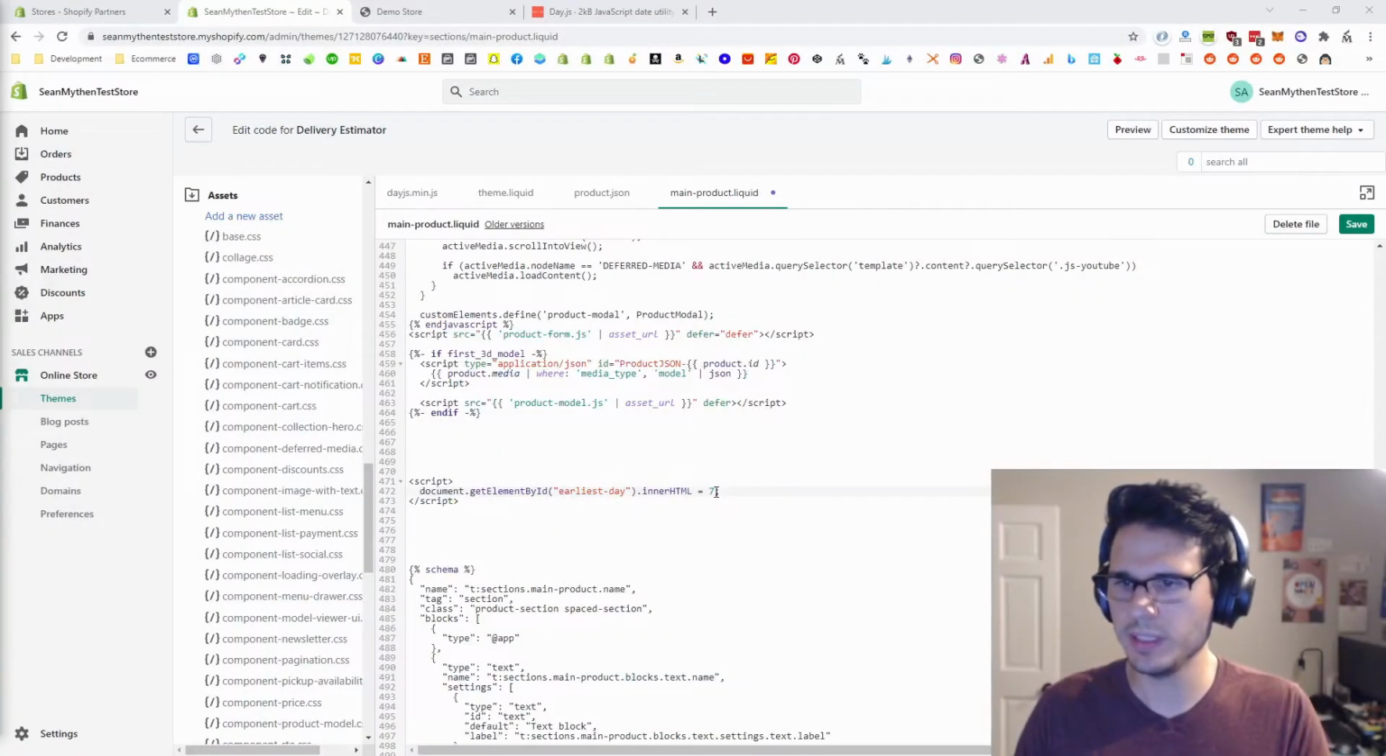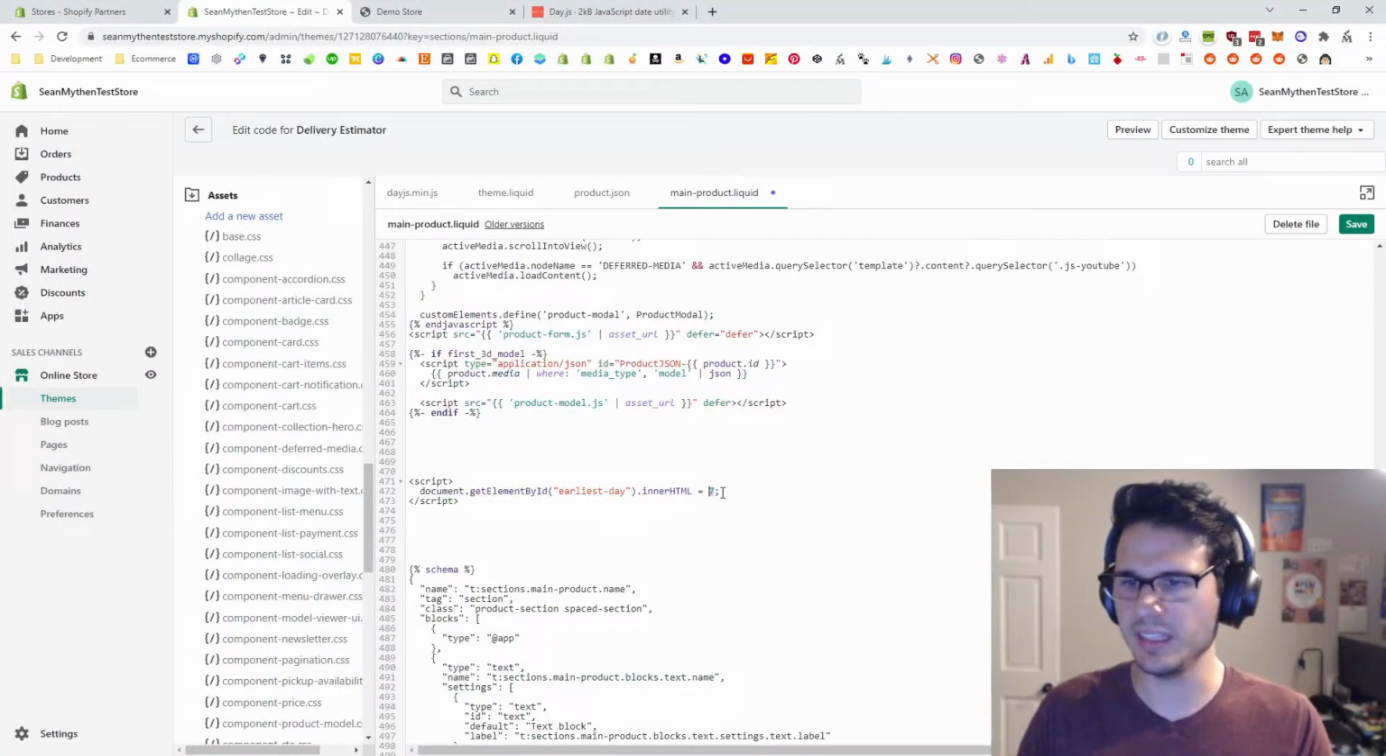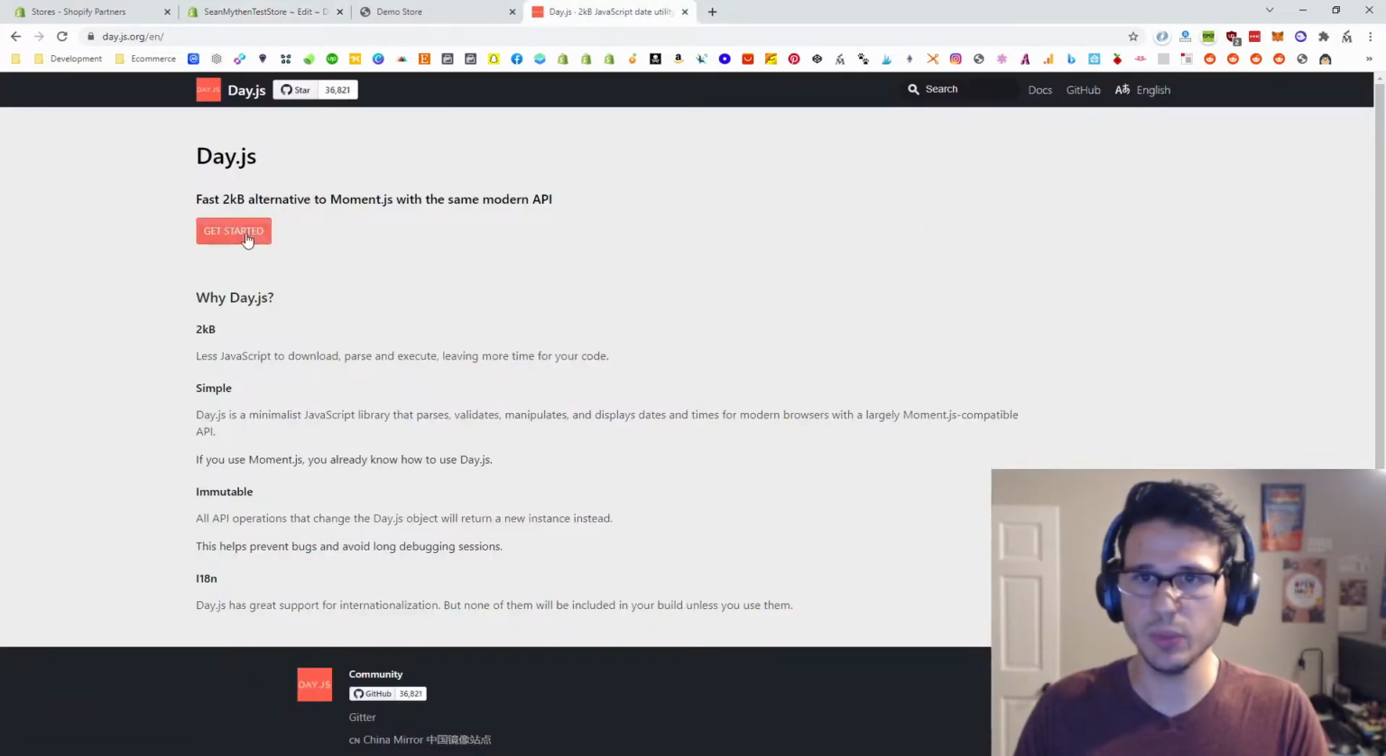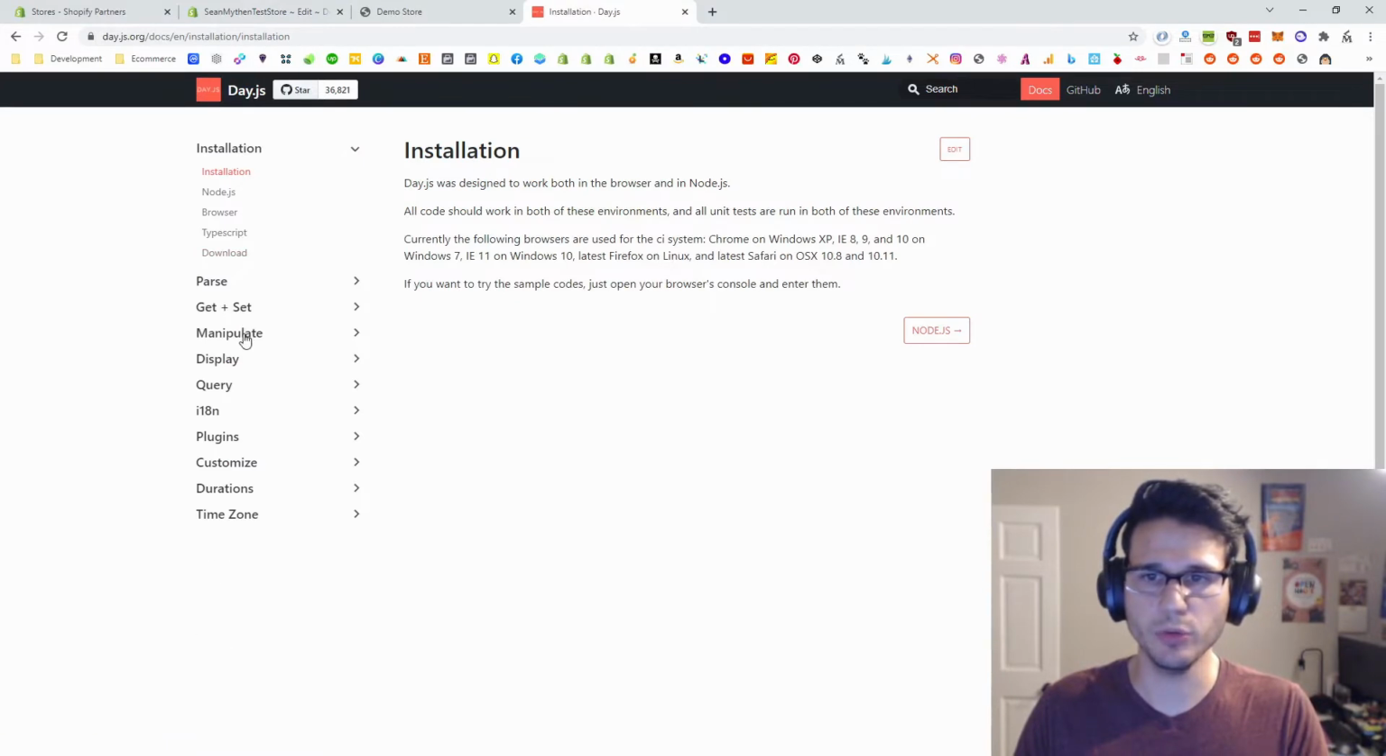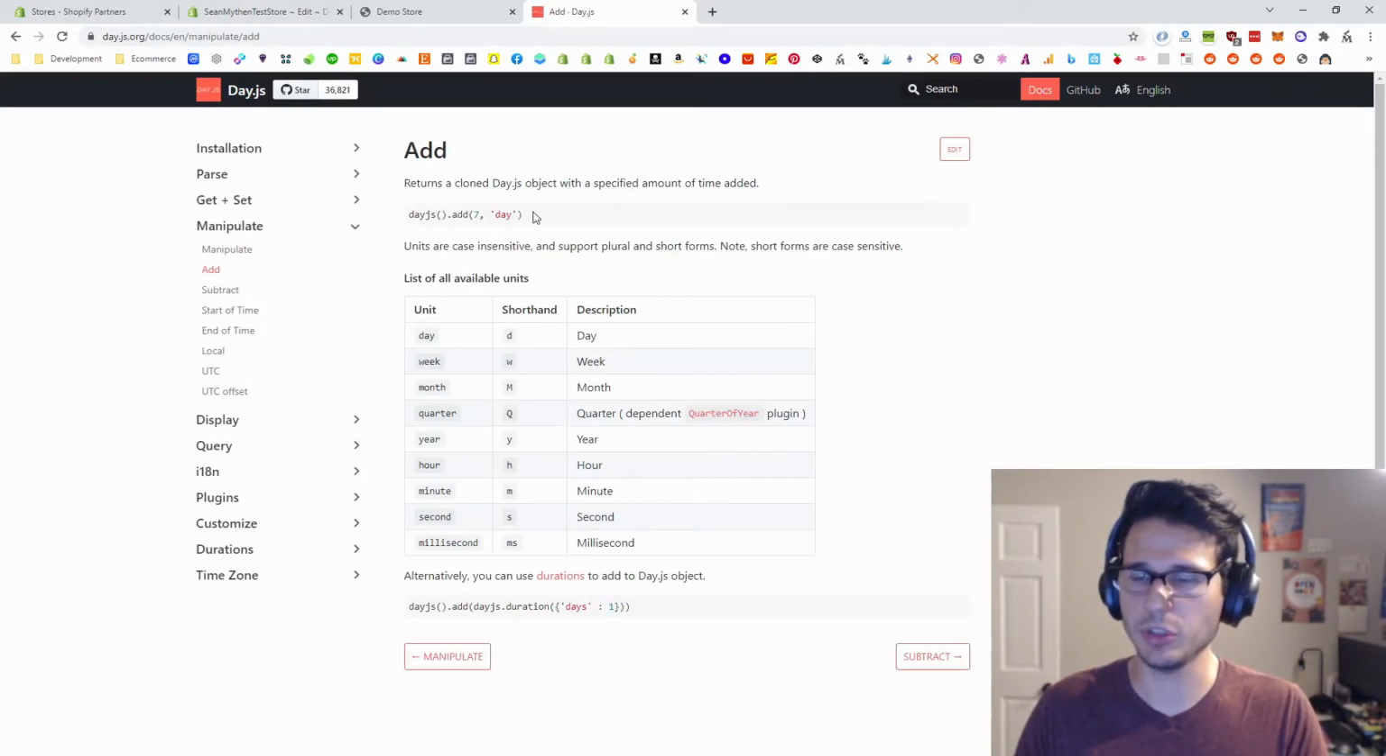So we want to replace this number 7 with a date that is dynamically updated based on the current day a customer is visiting our website. So this is where day.js comes into play. If we visit the documentation on the day.js website, we go down to manipulate and add. They actually have something exactly like what we need. So I'm just going to copy this here.